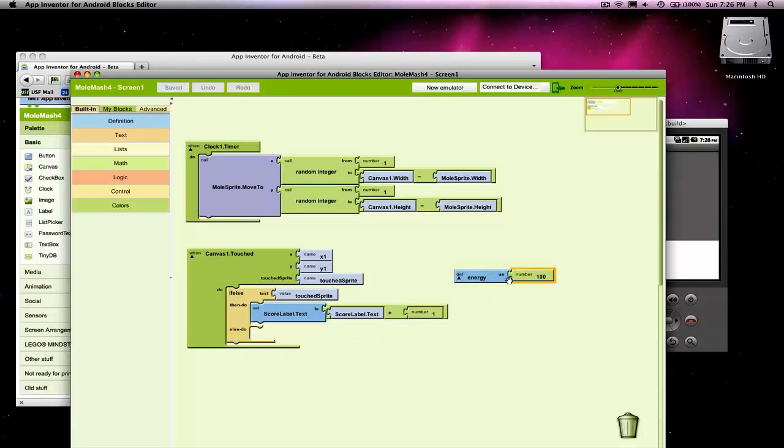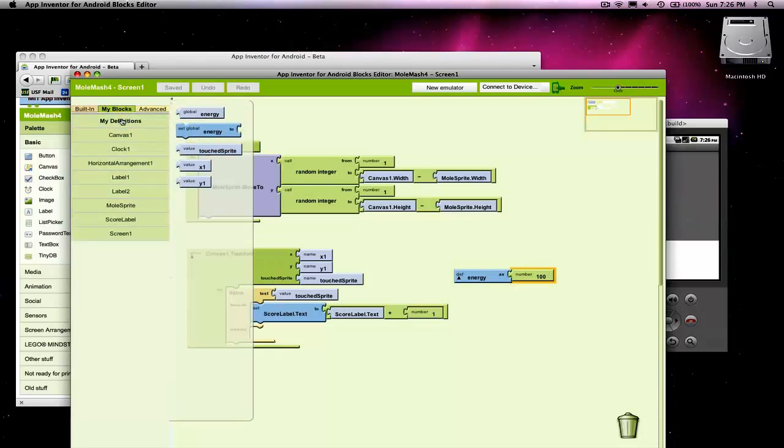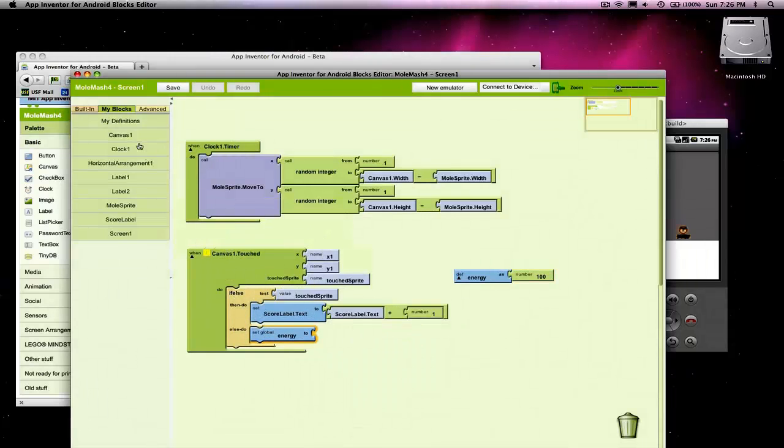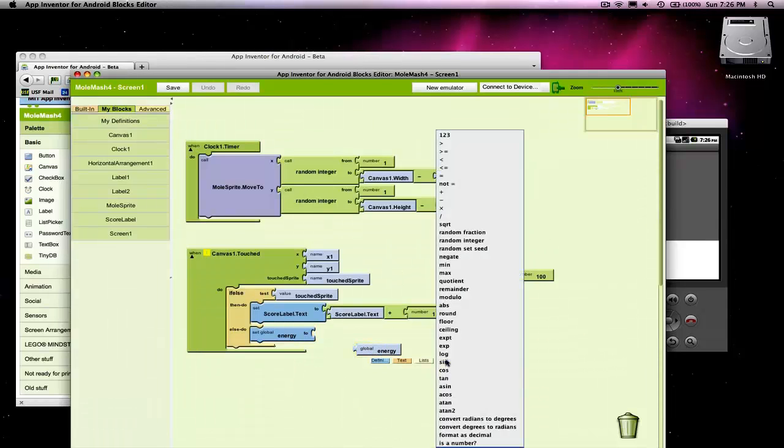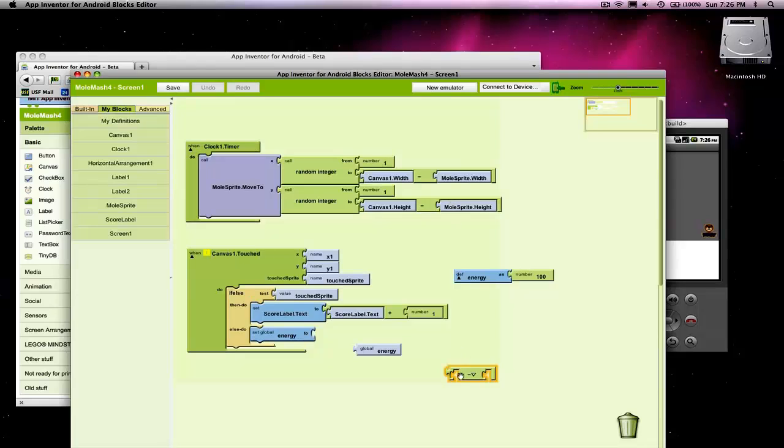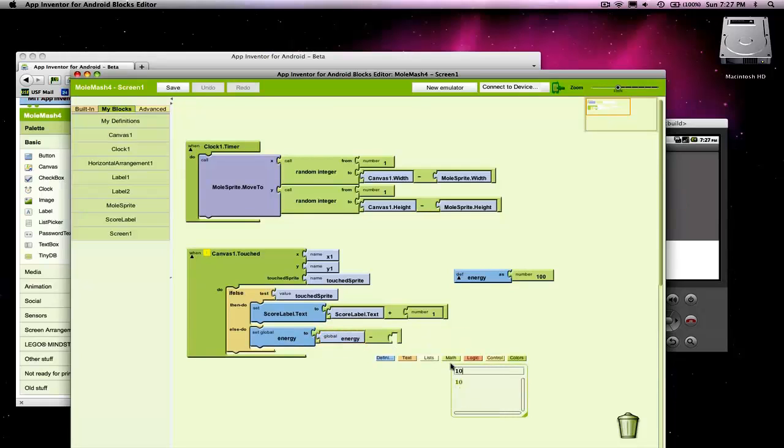the energy. Now once I create this variable, its initial value is 100, but in my definitions I can change it with this set block, or I can look at it with this block. So I'm going to grab this set energy, and I'm going to grab the read, or the way to look at it, and then I'm going to go to my math and grab a minus. And in fact, what I'm going to want to do is set the energy to itself -10. I'll just type a 10, it'll make me a 10 block. So every time I miss, I'm going to make energy smaller.